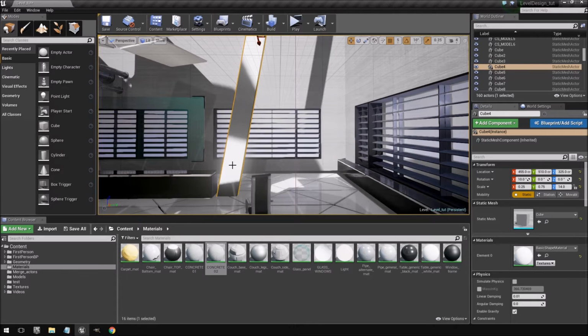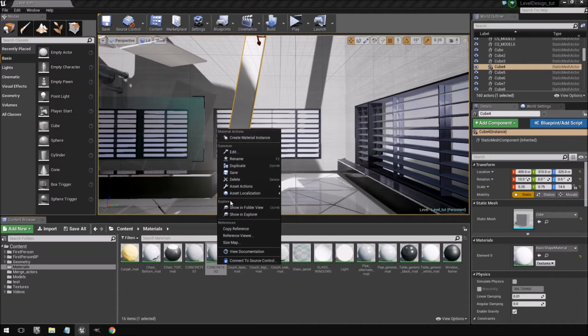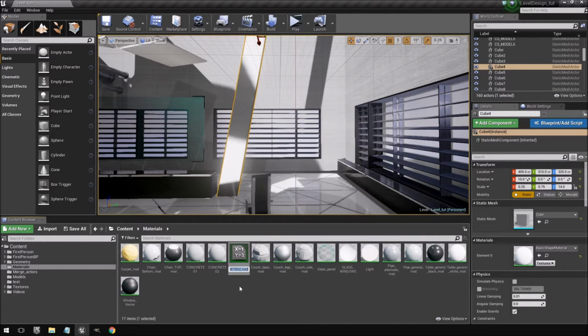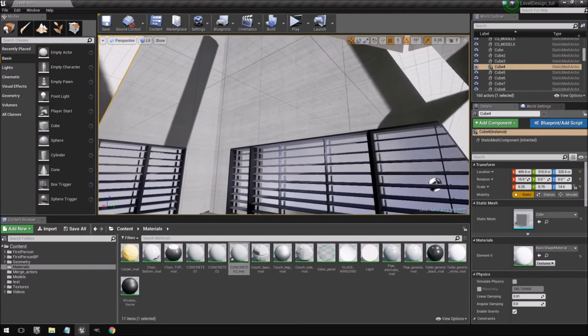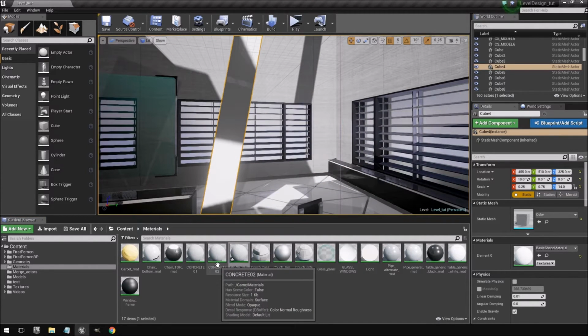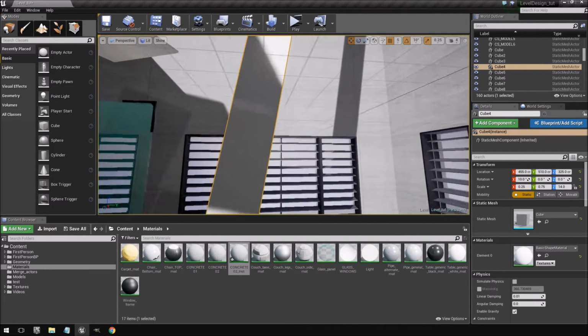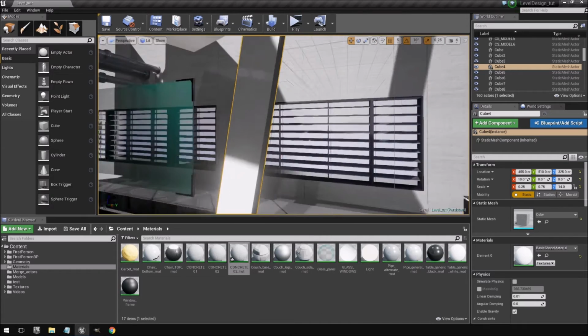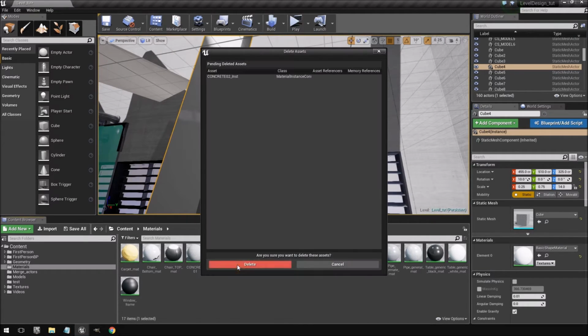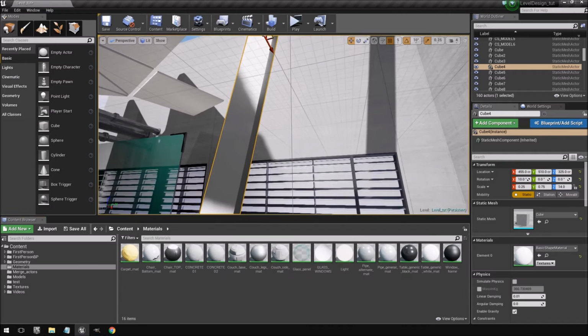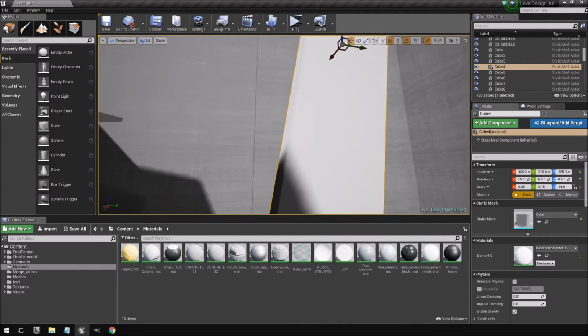What a material instance essentially is: you take a material, you right click it, and you create a material instance of it. And then you apply that material instance to whatever object. So it will be independent of the material, but it will use material attributes which you can edit. Just to show you quickly what I mean, let's say I want the exact same concrete texture. Let's just delete that instance for now.